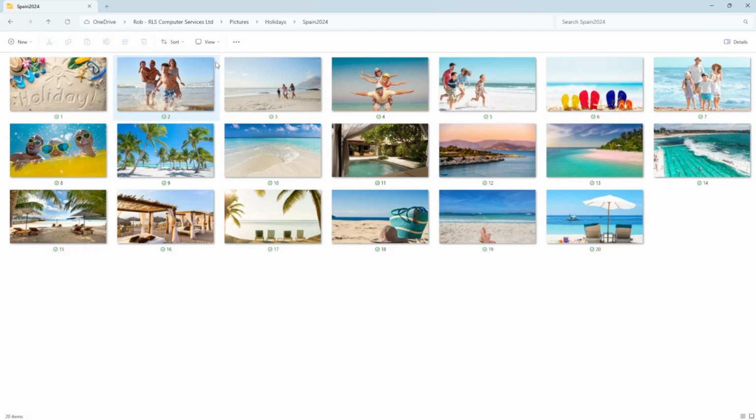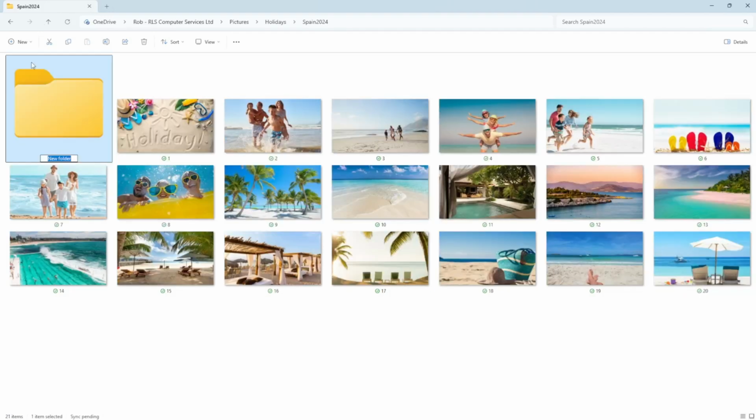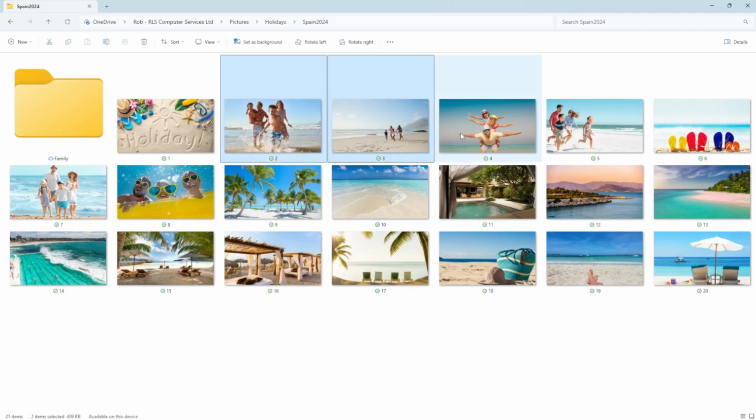So what I want to do is take pictures with the family and put them somewhere else. So I'm going to create another folder and I'm going to call that family. Okay. So what I've got here now essentially is a whole bunch of photographs that I want to make even easier to find, because I want to find pictures of my family on my Spain 2024 holiday trip. So I can now, if I wanted to, hold down the Control key and click on all the pictures with my family in it.